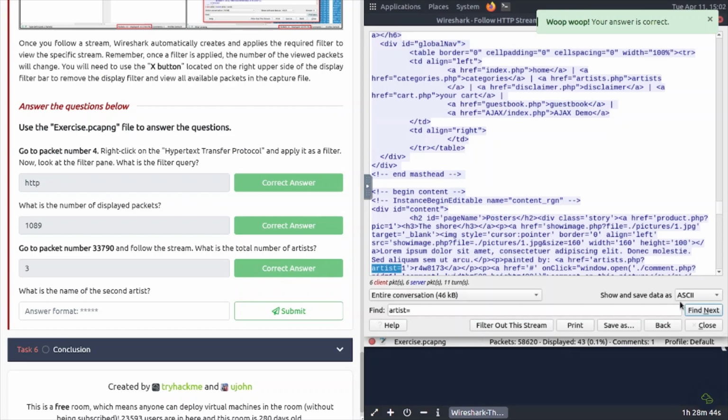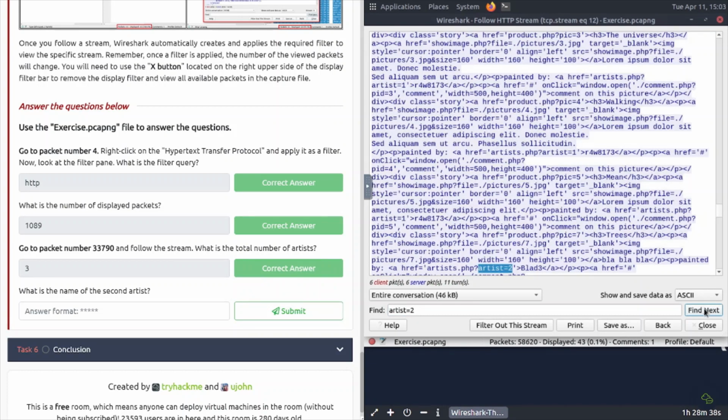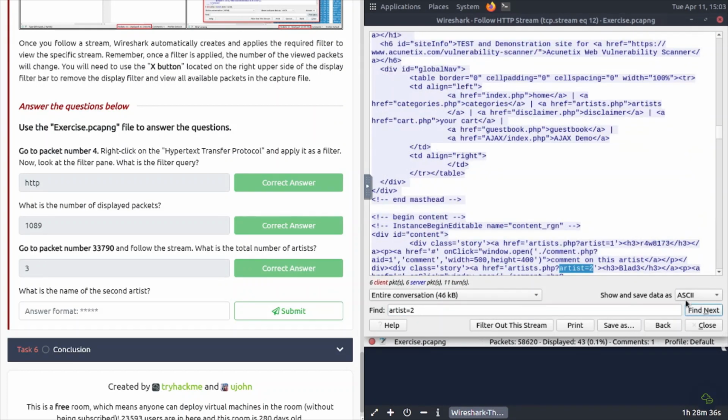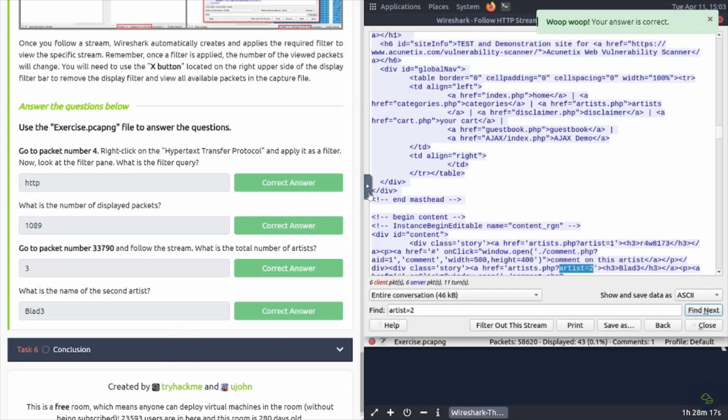Type that in there. And let's see. It wants us to find the name of the second artist. So let's say artist equal 2. Hit find again. And let's see, Blade 3. Let's move it. Yeah, Blade 3. Oh, sorry, the computer's going a little bit slow today. So Blade with the 3 at the end. Okay, awesome. And that should be it.